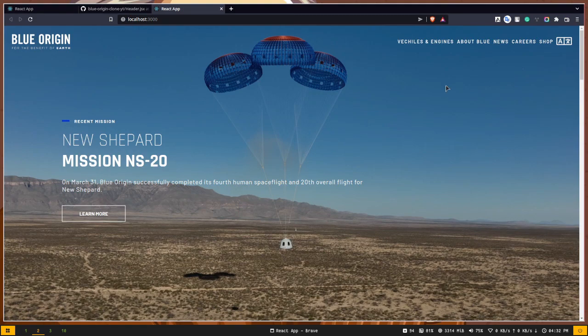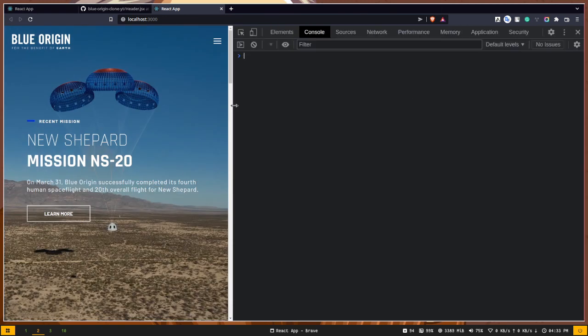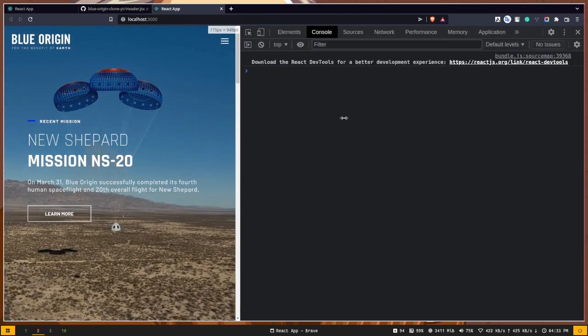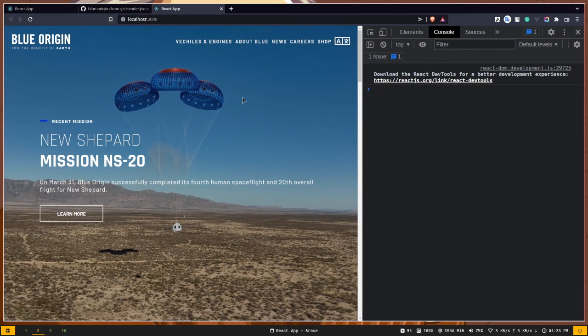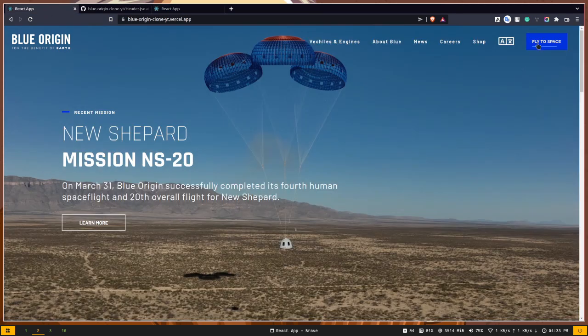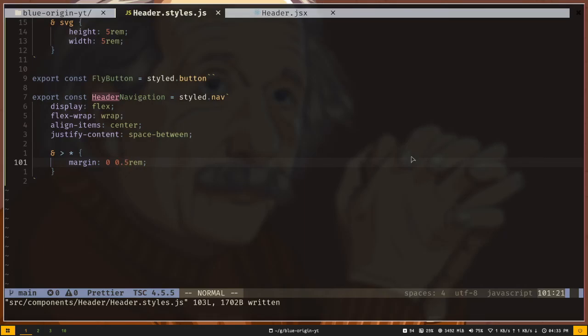And actually let's just open up the div tool. Let's go more than 800 pixels, but not too far. Okay, so that is good. We will add more margin when we make the website responsive in the next video. So that's it for the nav links, but I haven't added the fly button. So this fly to space button. So let's add that. So let's go to the header file.